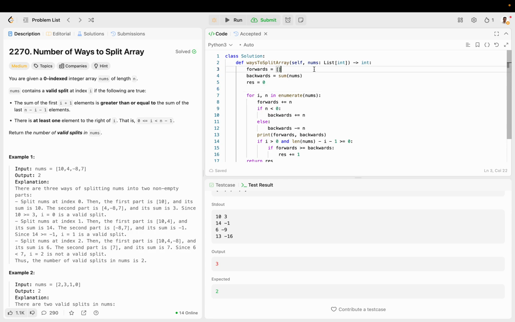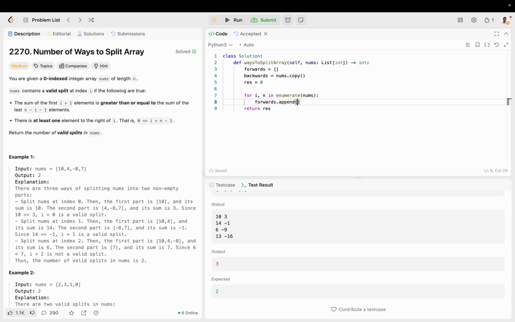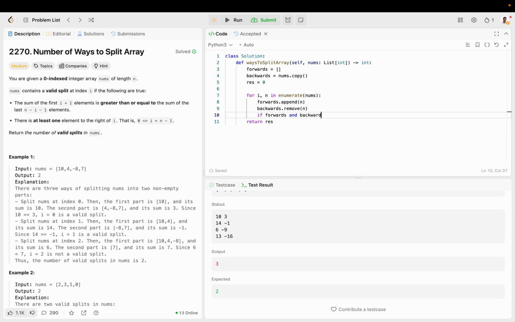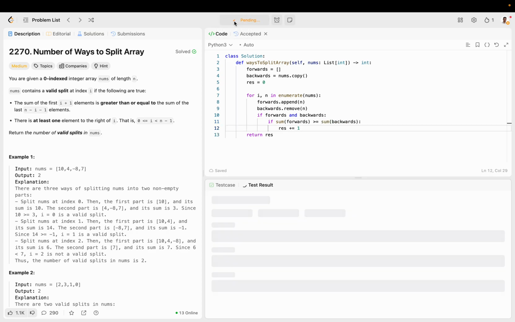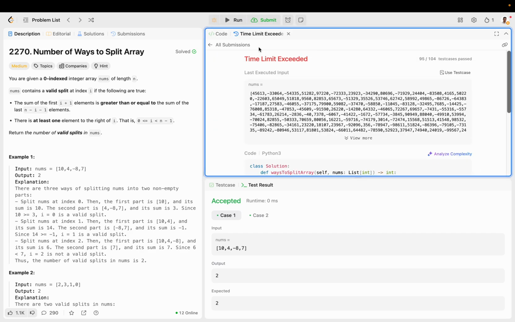So let's make these an array, I guess. So backwards is just going to be nums.copy. Let's say forwards.append(n), backwards.remove(n). If forwards and backwards, then if sum of forwards is bigger than or equal to sum of backwards, then increment result. So that should be more straightforward because we actually have elements on both sides. So the problem is that this is actually very expensive and you get time limit exceeded.